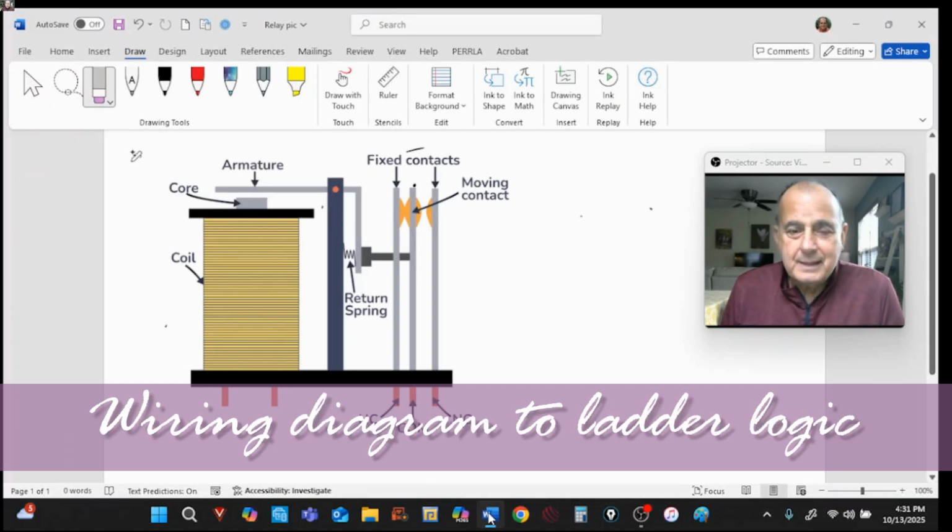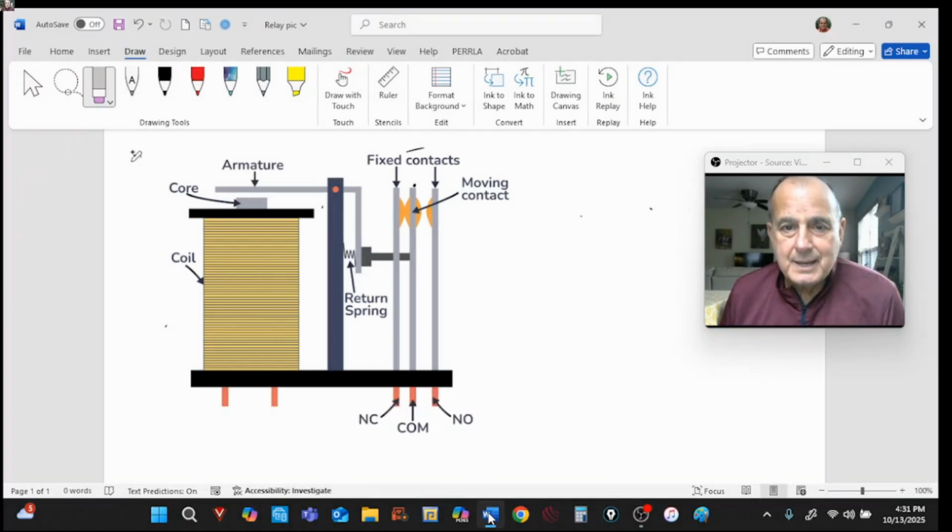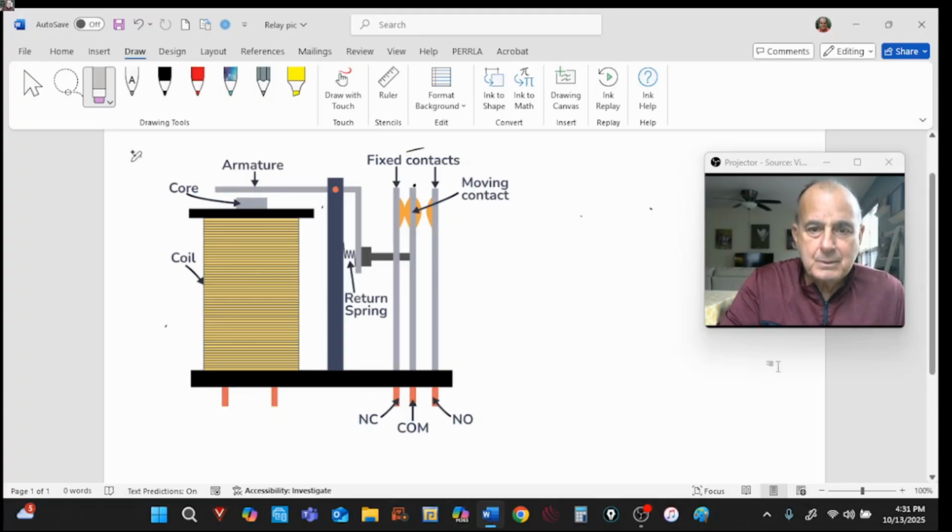All right, welcome back. What I'd like to do in this video is show you an example of a wiring diagram, which will wire this relay up for you, and then we'll convert that into a ladder logic diagram. That'll give you a real good idea of how these ladder logic diagrams are developed. Okay, so let's start with a power source over here.